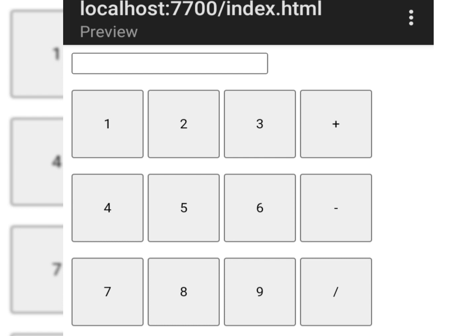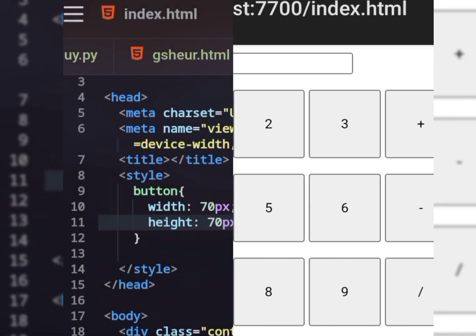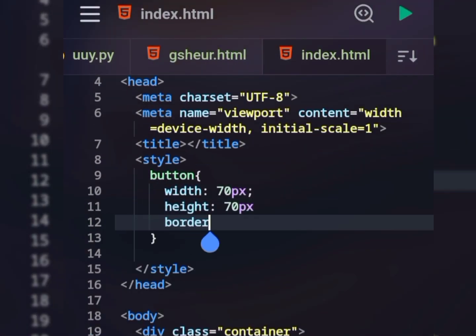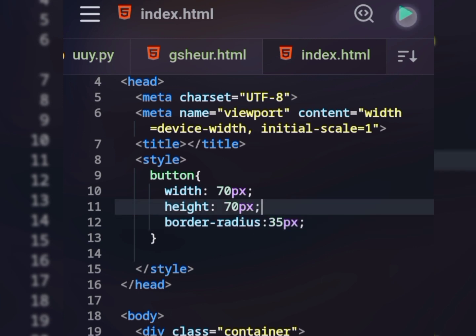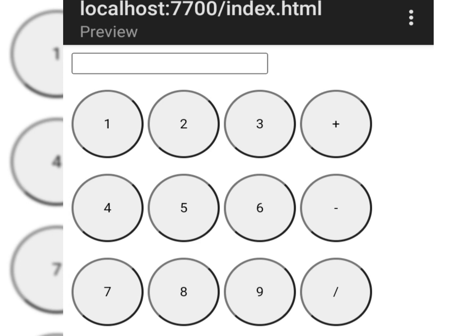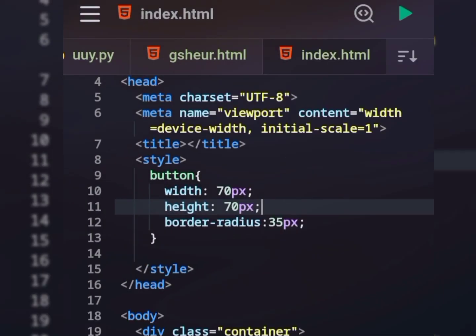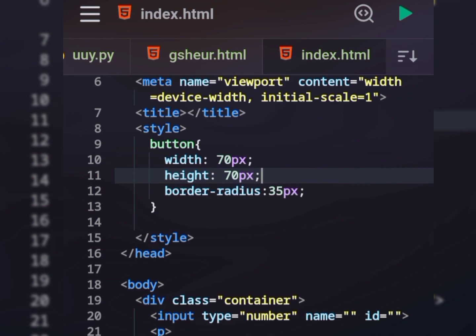okay, but we want it rounded. So for this, we're going to use another CSS property that will actually give it a curvy edge. Okay, so type border radius colon and 35 pixels. Now this will give it a kind of a round shape, and if we should run this, that's exactly what we get. So the border radius is a CSS property that is used to make the edges of elements a bit curvy. So if you set the border radius to half the length and width of our button, it becomes a circle.